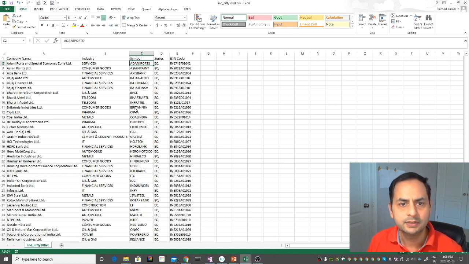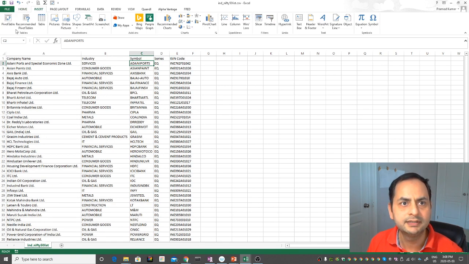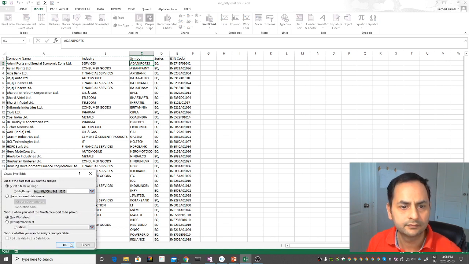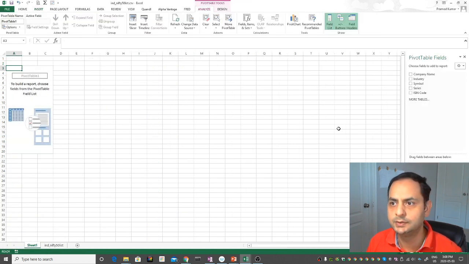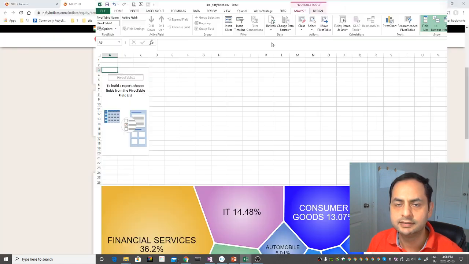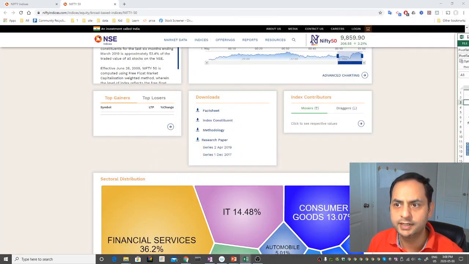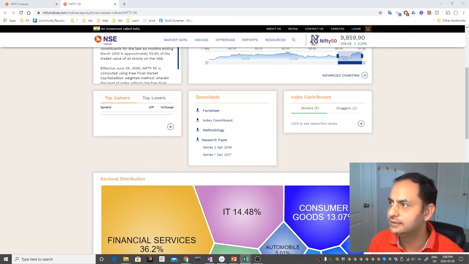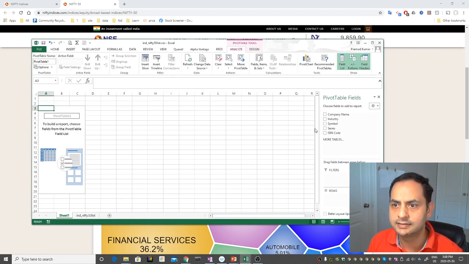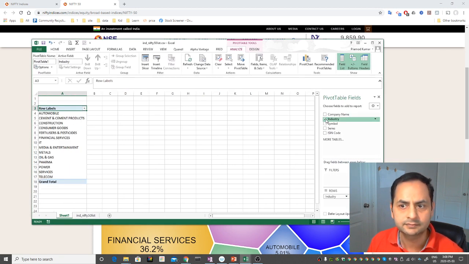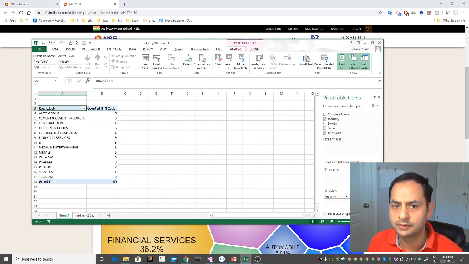Okay, let me show you one. So if I pivot this one, I was not planning initially to do this, but since they provide this good information, I'll try to match how they come up with this one. So let's say this is the industry, and then the ISIN code.